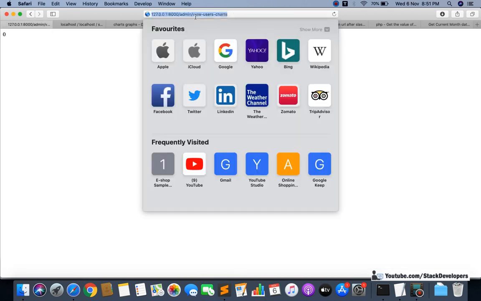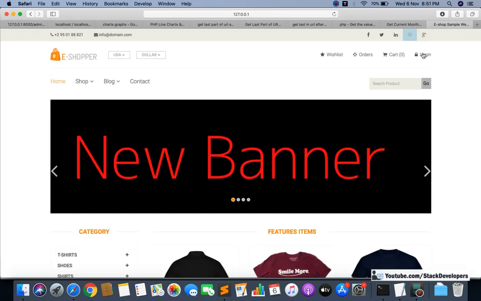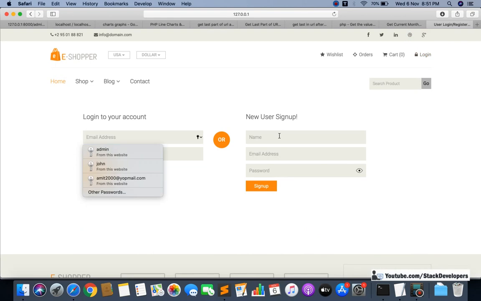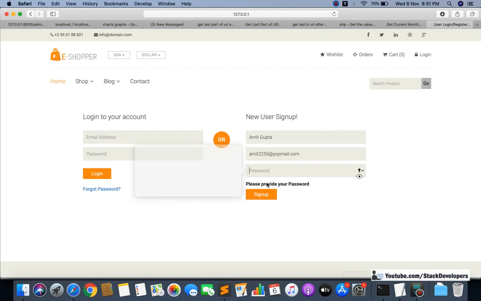Okay, let me register one user here in our website. Quick register, we are going to register one user here in our website, so that one count will come. I'm going to use Amit Gupta, and anything we can add. Mail.com 1 2 3 4 5 6, and the password 1 2 3 4 5 6.